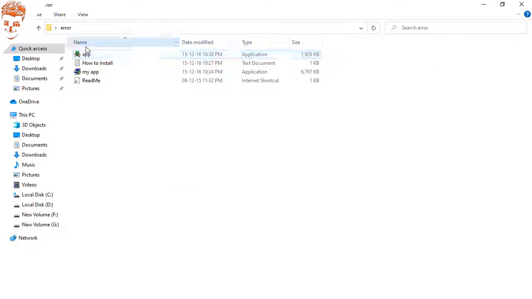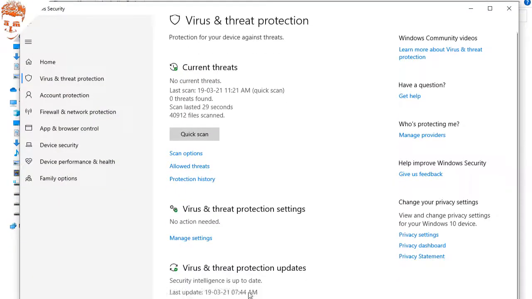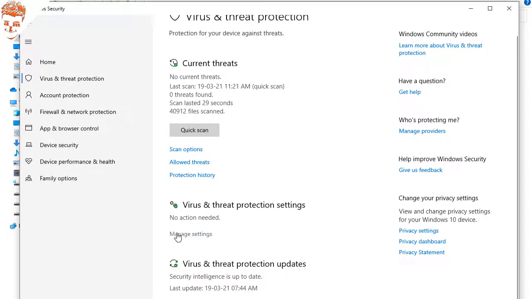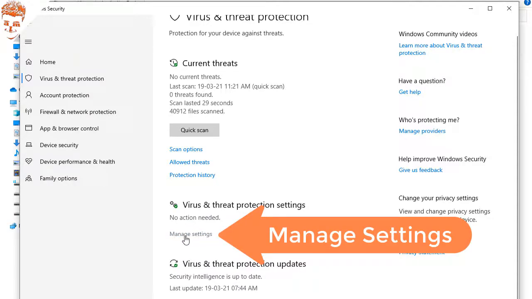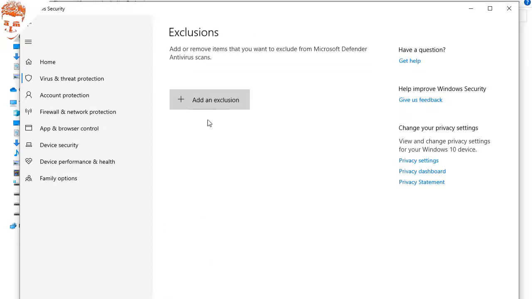To solve this, you should open an app, then go to the notification, and here you can see the manage settings. Click on manage settings, then go down to exclusion. In exclusions, you should add or remove exclusions. You need to add an exclusion.